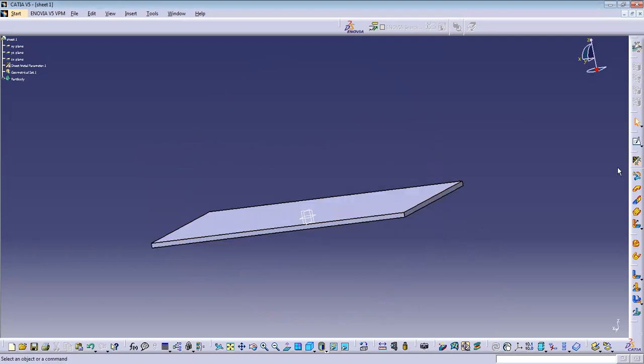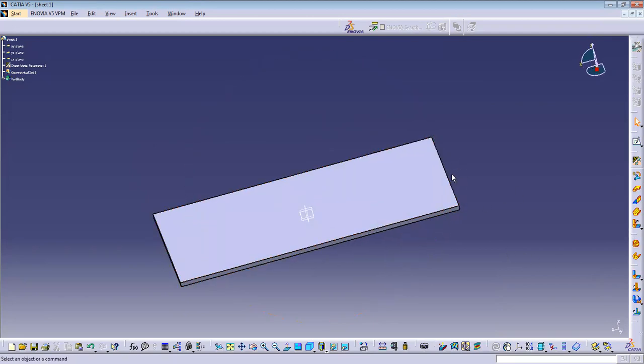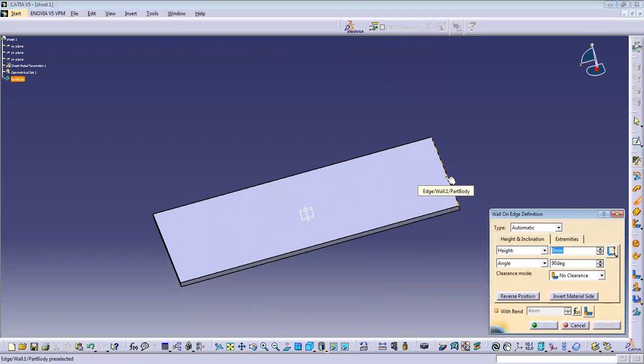So what you need to do is bend it. You need to bend it. For that, choose this wall on edge option and choose any wall.